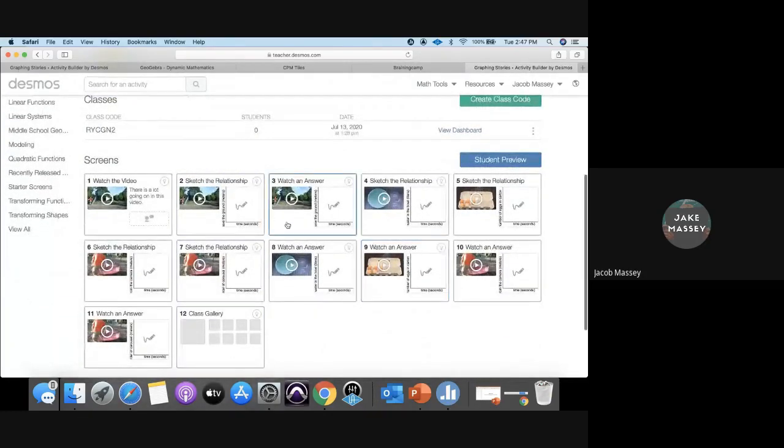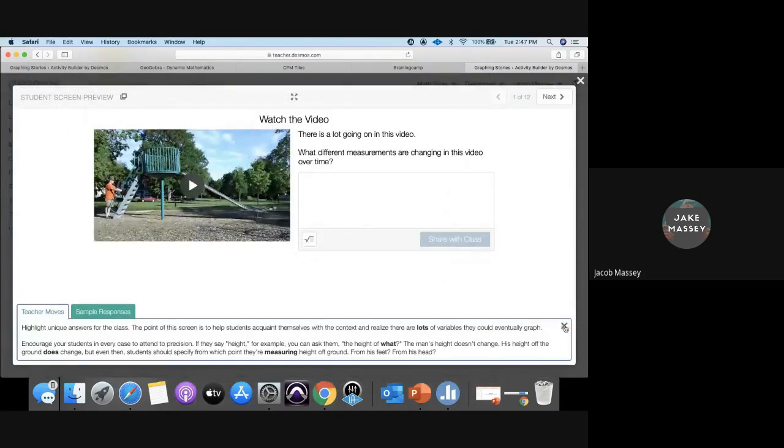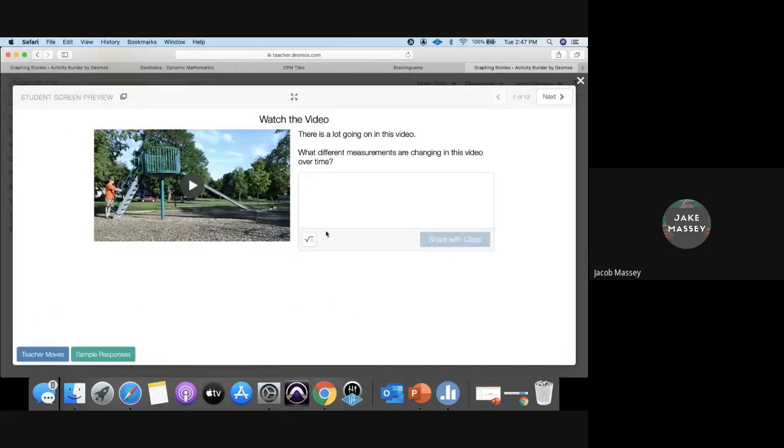First, what I think is the most important is a student preview. This is where you can actually see what the activity is. So I can open this up and interact and see what the students would see. What am I going to ask students to do if I assign this to them? So there's a lot going on in this video. What different measurements are changing over time?